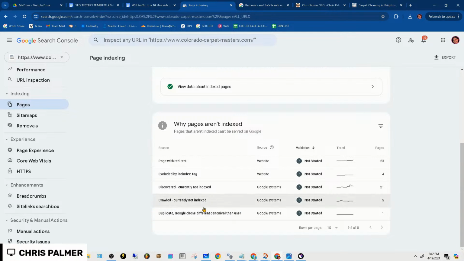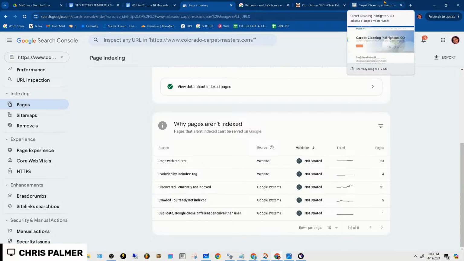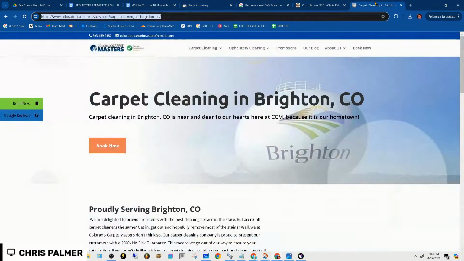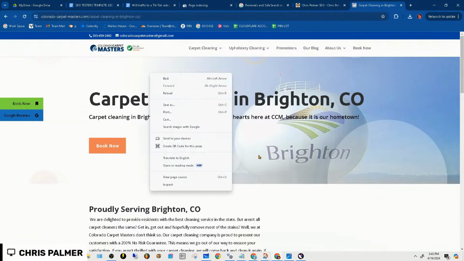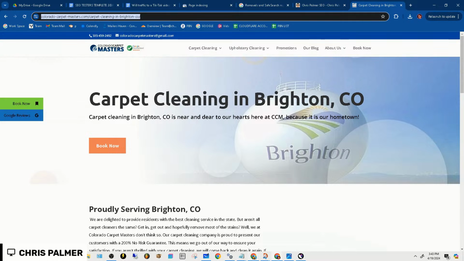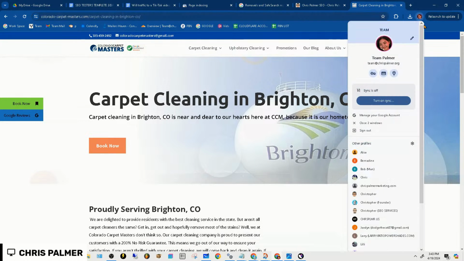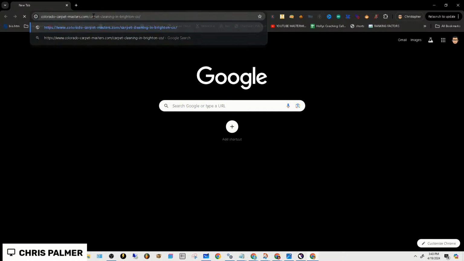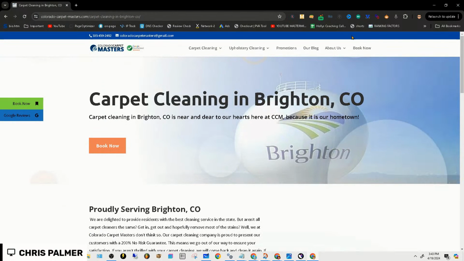All right. And lastly, crawled duplicate, choose different canonical than user. So your canonical tags are set usually within your SEO plugin. But if you're doing it yourself, I'll show you briefly, if you're curious on how to do this. Let me make sure that it's on this page. All right, so let's set the canonical.